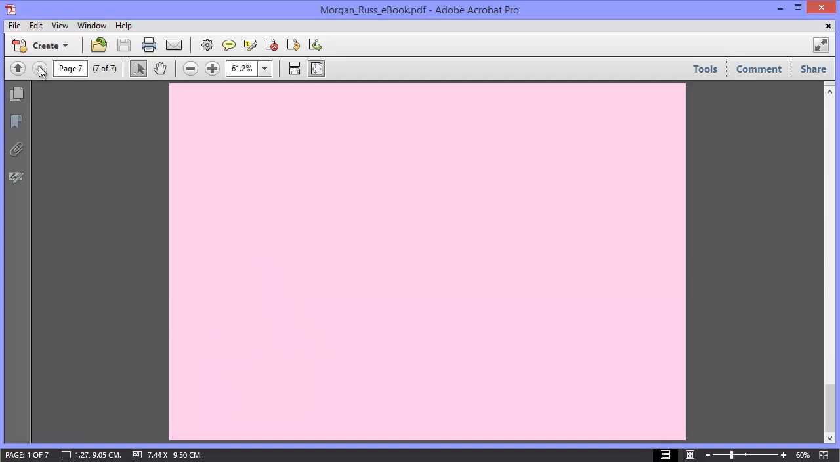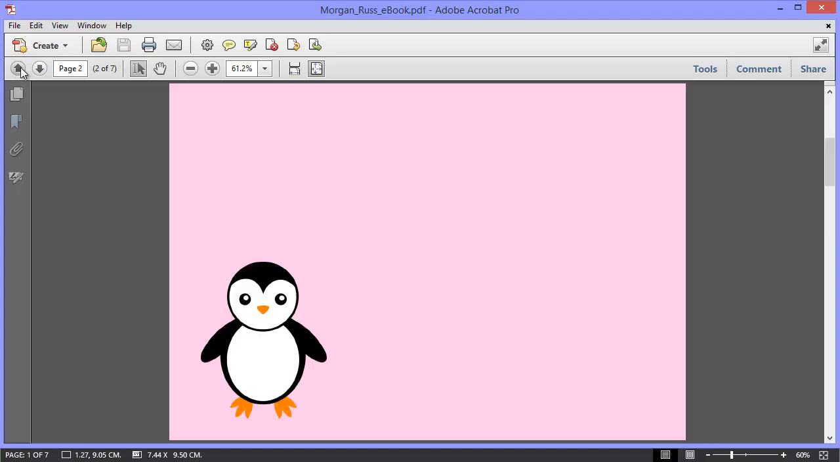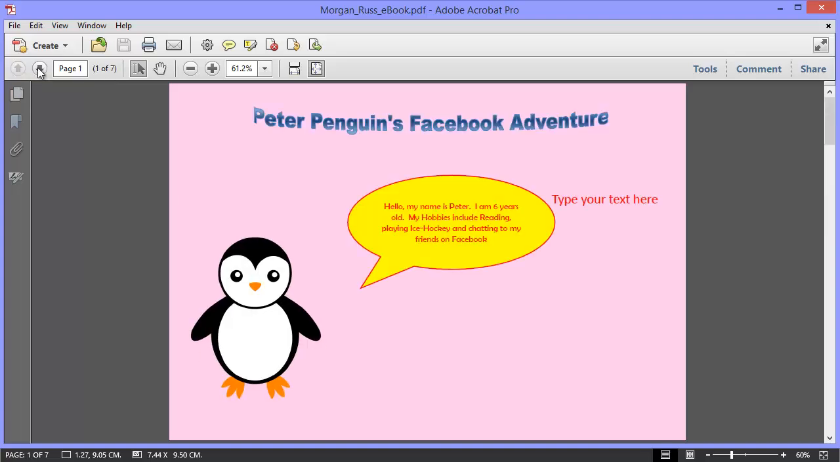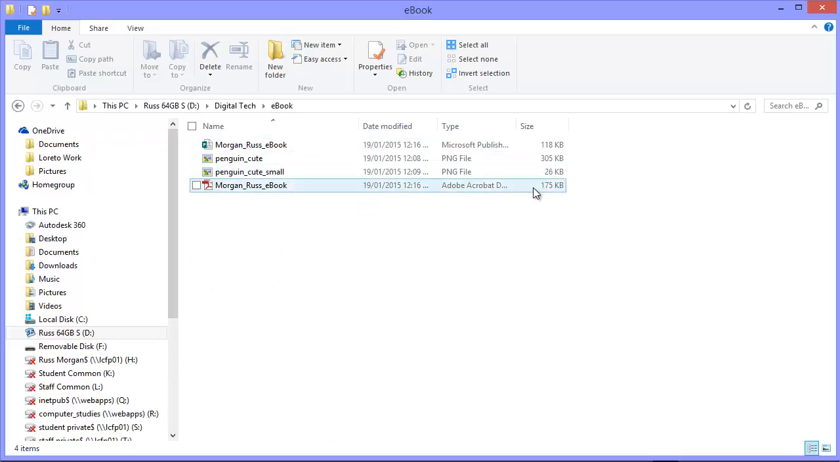My pages 3, 4, 5, 6, 7 haven't got anything on them, but yours will have, and this is how you're going to create your ebook. When we put them up on the screen, we can show them to the younger students. They're easy to email, and if we go back and check the size, that whole PDF is only 175 kilobytes. It means I could have 5 of those and it would only come to about 1 megabyte, so it's no problem to send in an email somewhere.